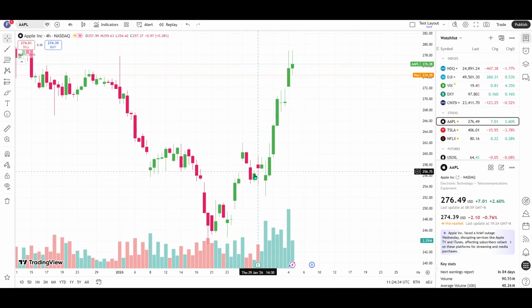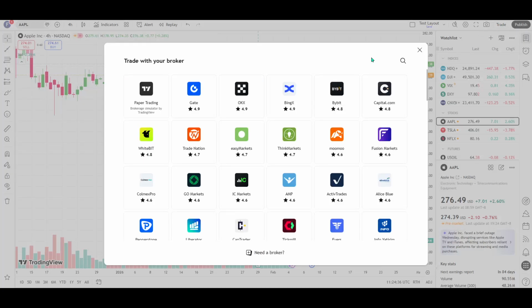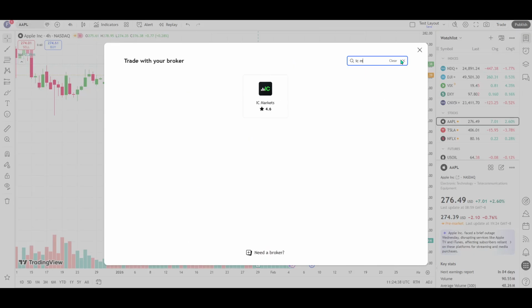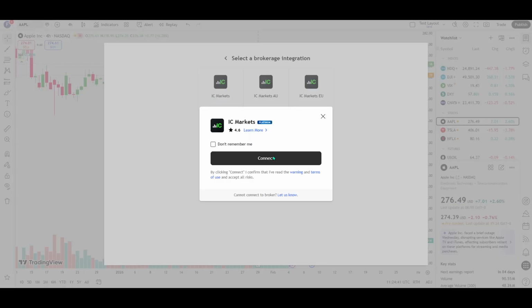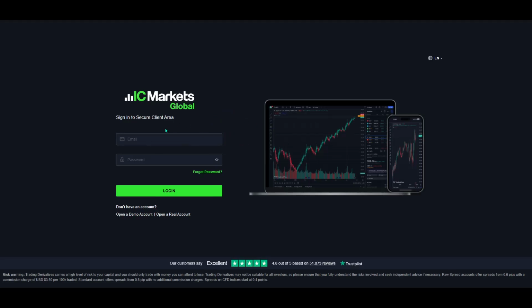To recap, open Trade on TradingView, search for IC Markets, choose the AU or EU option that matches your account, click Connect, and log in on the IC Markets website. That simple flow links your broker to TradingView, so you can manage positions directly from your charts. Take a moment to confirm you're connected before placing any orders, and you'll be good to go.